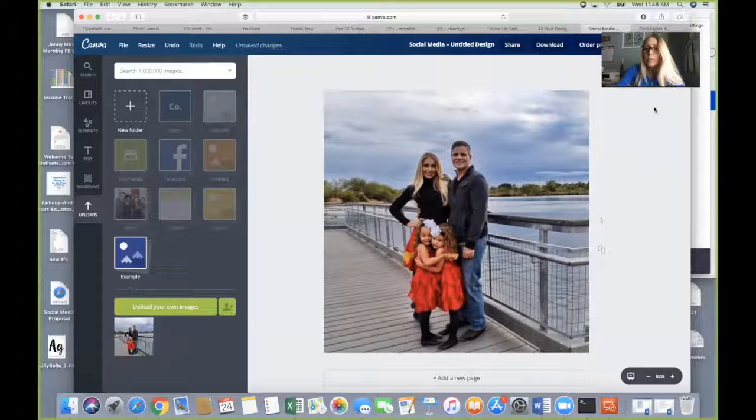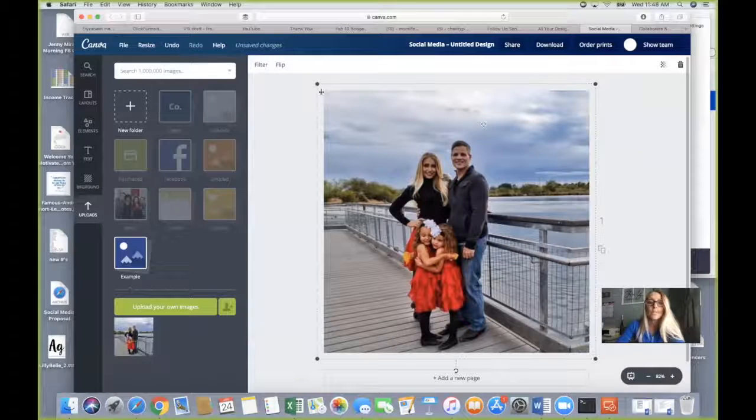All right, so let me move my picture here so I can get over here. What I want to do is I want to put this in the backdrop. So all I do is go over here. There's the trash can right here, and then this right here is transparency.